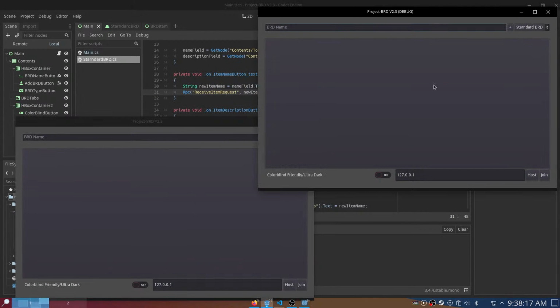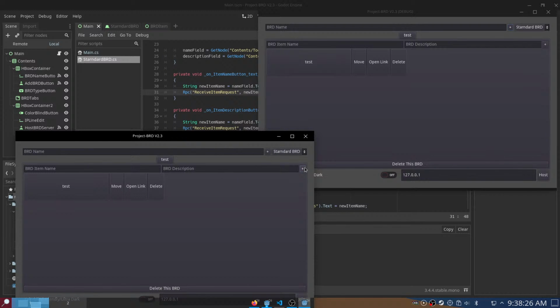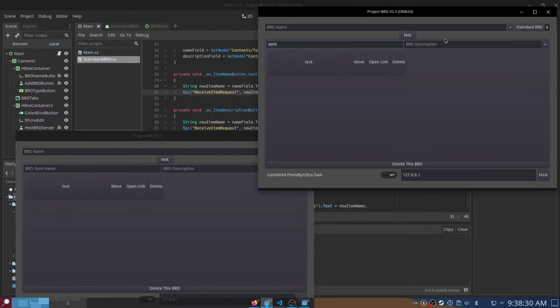Host, join, test. Okay, so we see it working on both clients. Let's see if we create an item. Okay, yes, it does work with multiple clients. So that is really awesome. I barely even had to do anything. I just had to call the RPC and that was it.